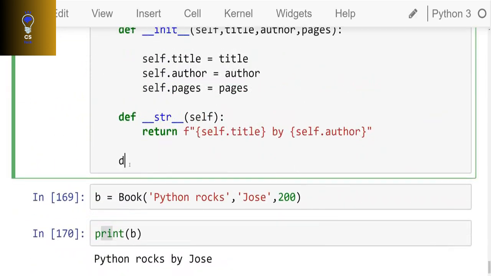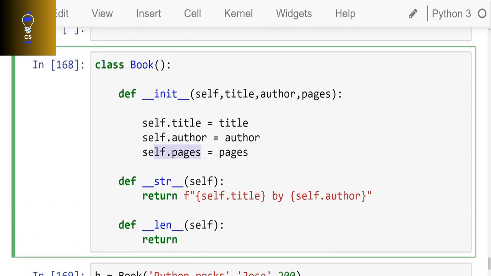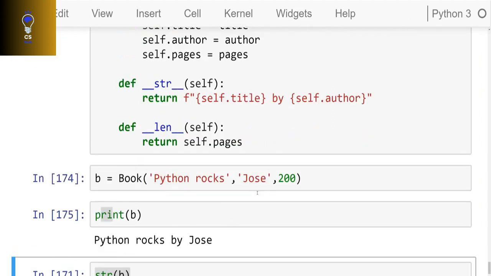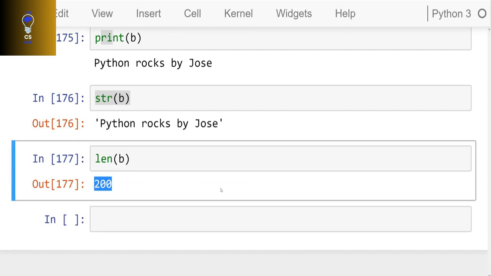As you may have guessed, the special method that goes along with this is len, and we're going to say self here, and then we can return whatever we want when you ask for the length of the book. Here, it probably makes the most sense to just return the number of pages the book has. So we'll return self.pages. I rerun these things, and when I print these books out and ask for their length, I get back 200.